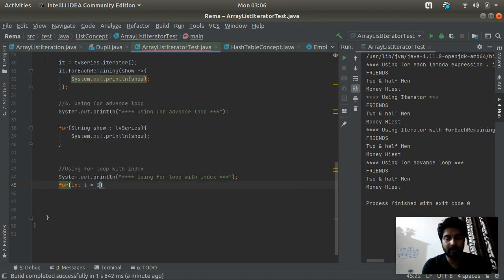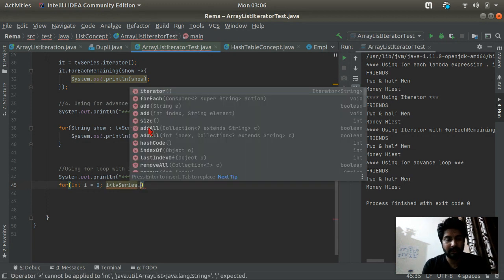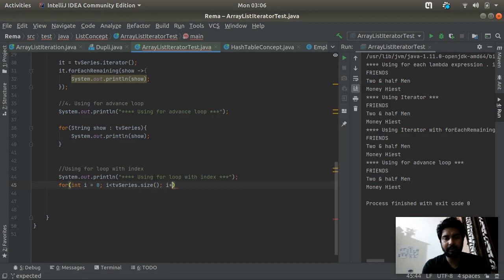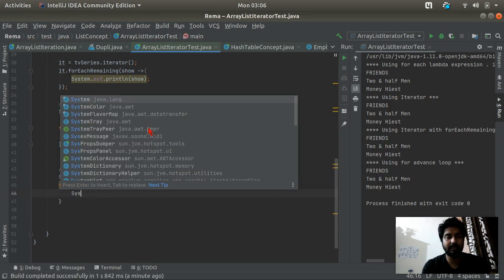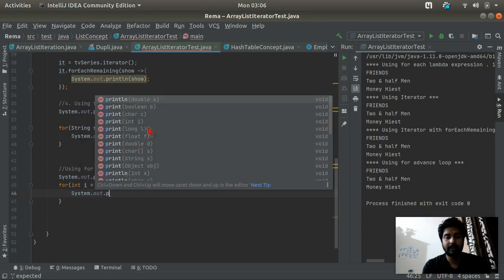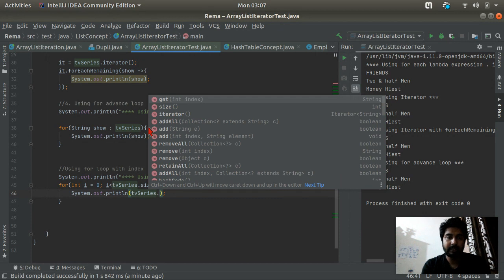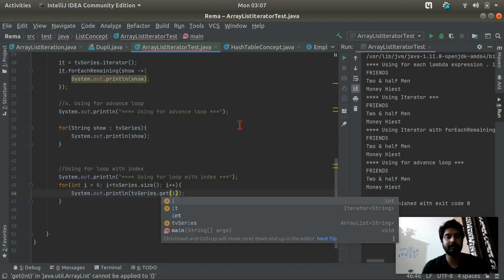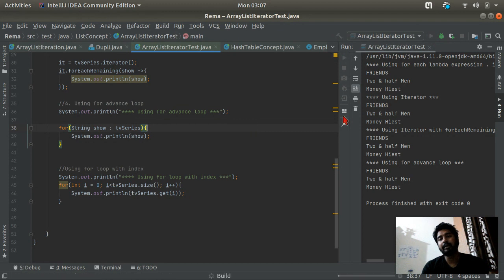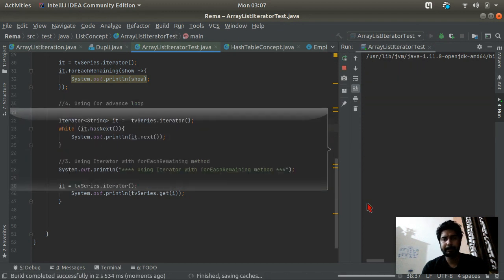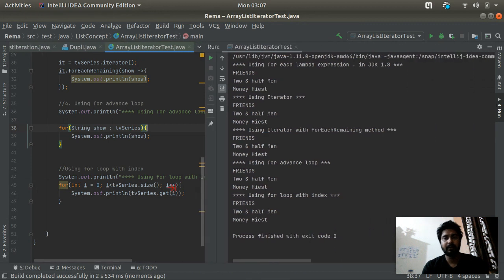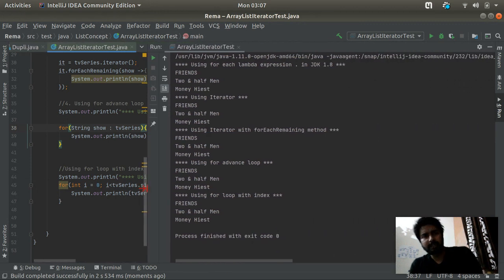int i equal to 0, i less than what is that, tvSeries.size, I guess. Yeah, and i plus plus. So let's print it here. System.out.println, and what will we print? So you will be printing the tvSeries.get(i). That's all, guys. And I will be running this one. And yeah, this also works. So this is the approach, guys.